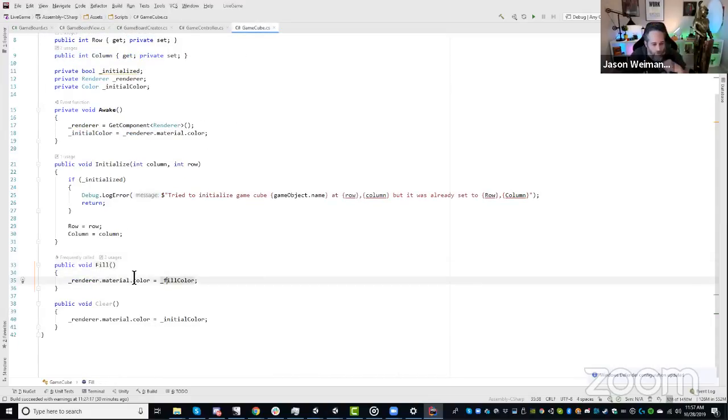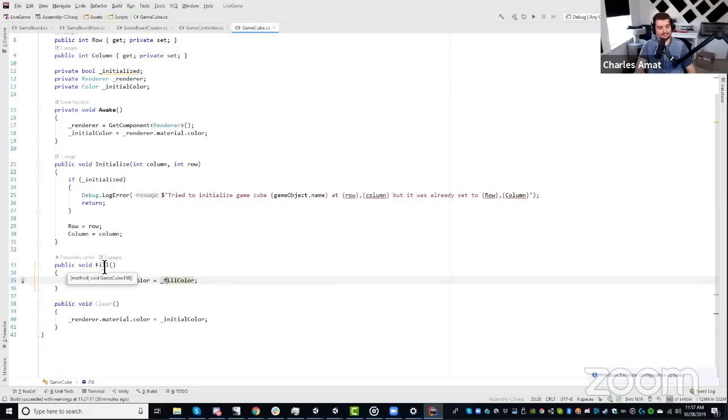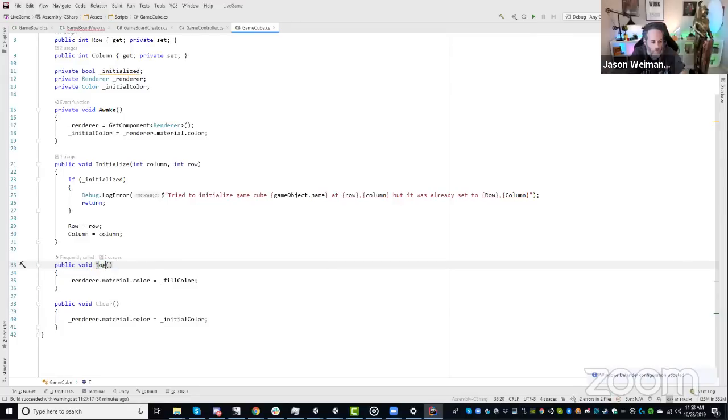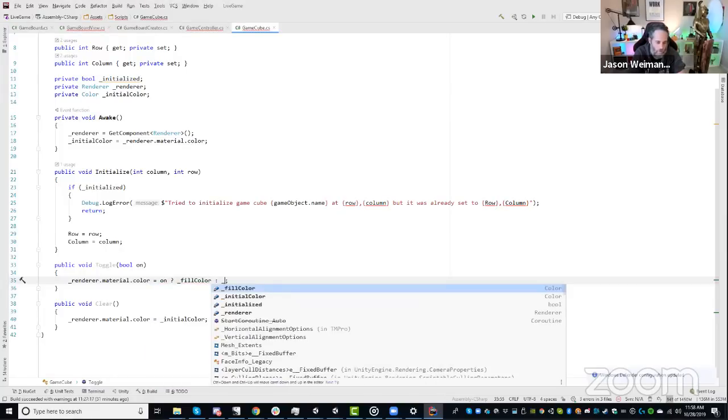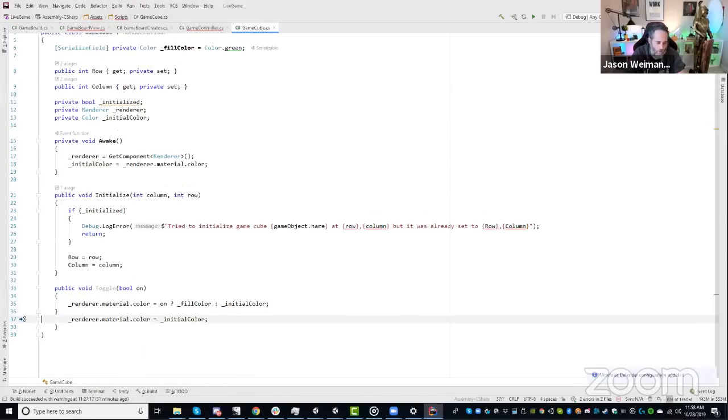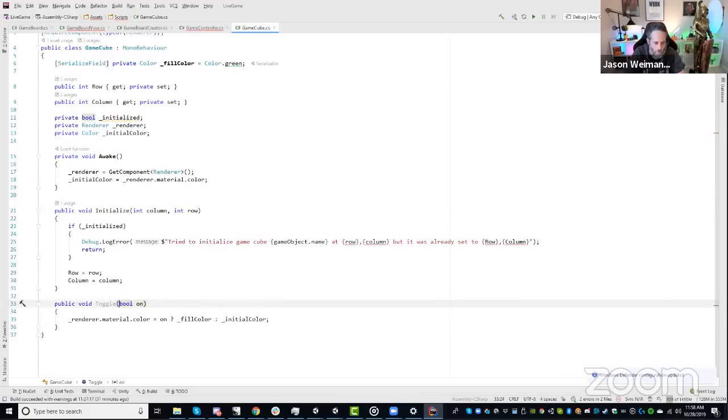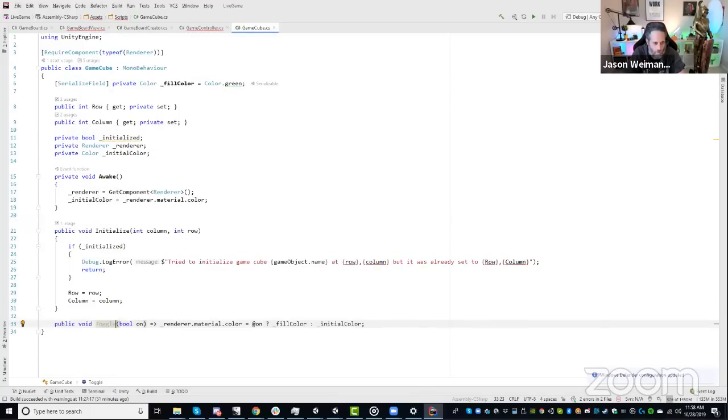I'm gonna get done. So I was thinking here, instead of a fill and clear, we should just have this be like a toggle state. So you can just pass in a true or false, and then we can pass in the bool from the game cube. Make this like a toggle, like that, and we just do, if it's on, we do the fill color, otherwise the initial color. We can swap this down, make this nice and tiny too.